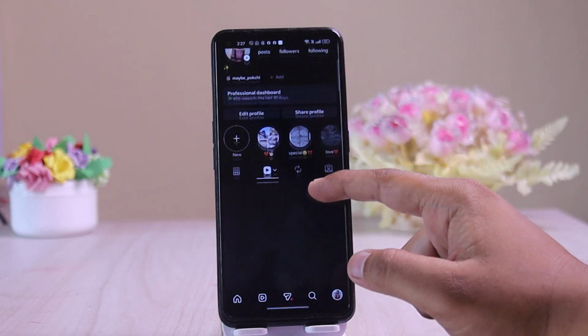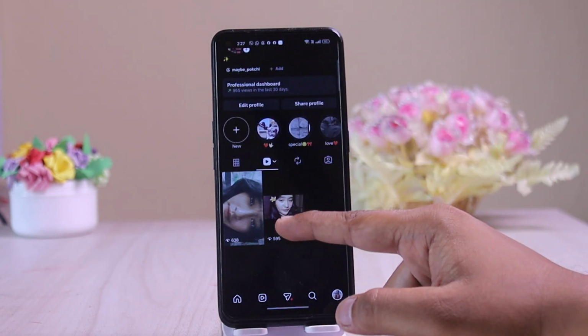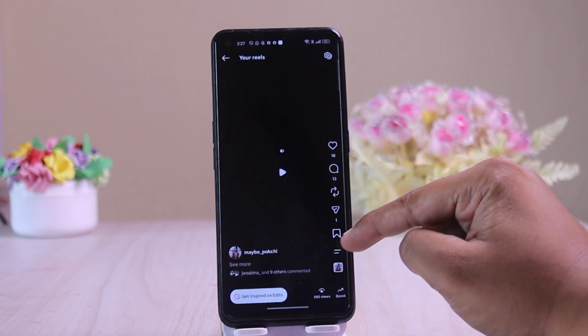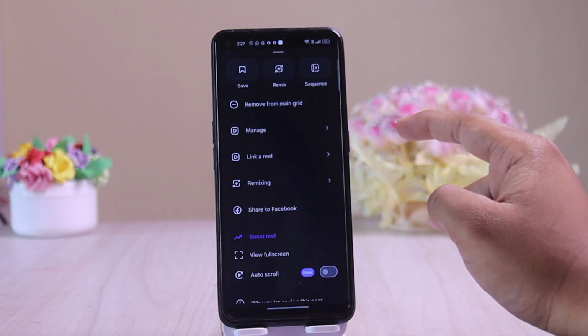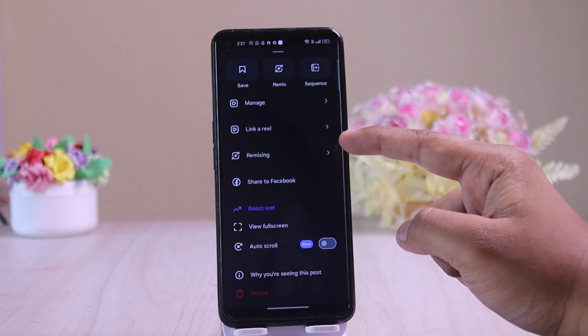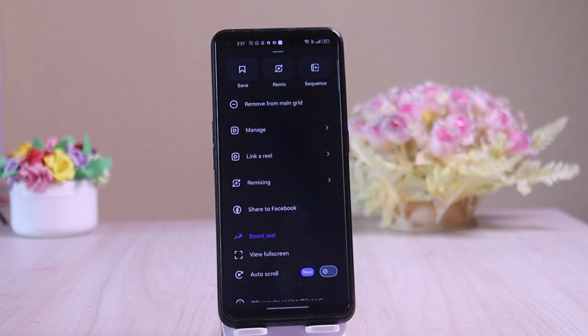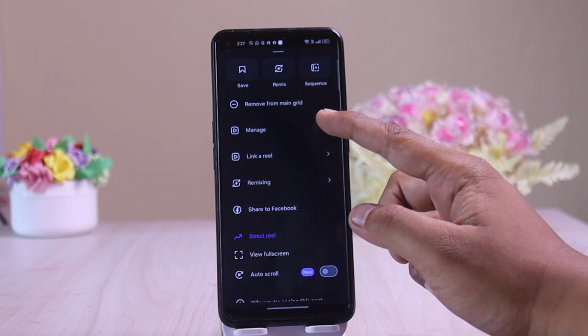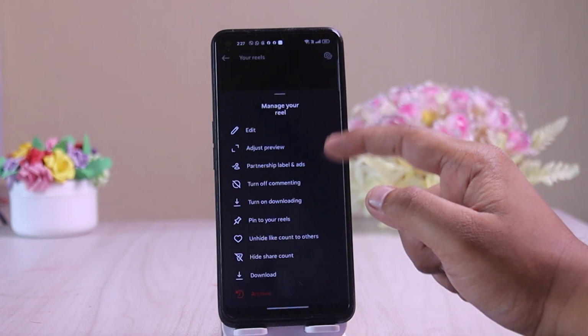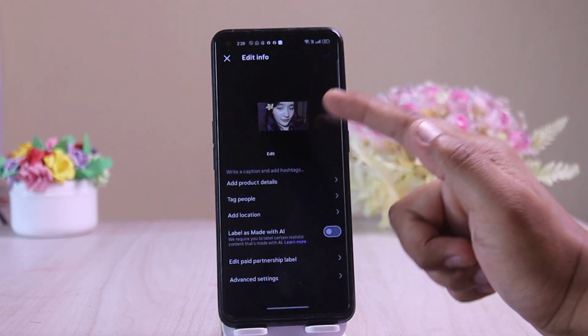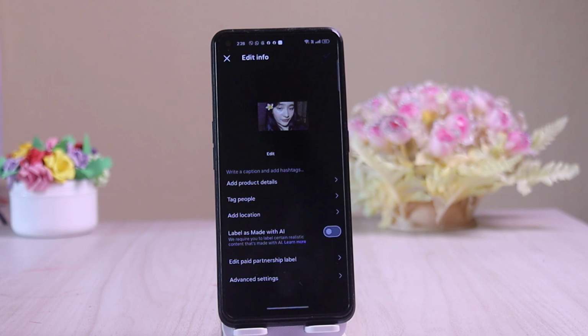Once you're inside the Reels tab, what you can do is tap on the particular reel, and then tap on the two lines at the bottom right of your screen. From here, what you can do is change the cover of your existing reel by tapping on Edit or Manage. Tap on Edit, and then from here you'll be able to edit the cover.